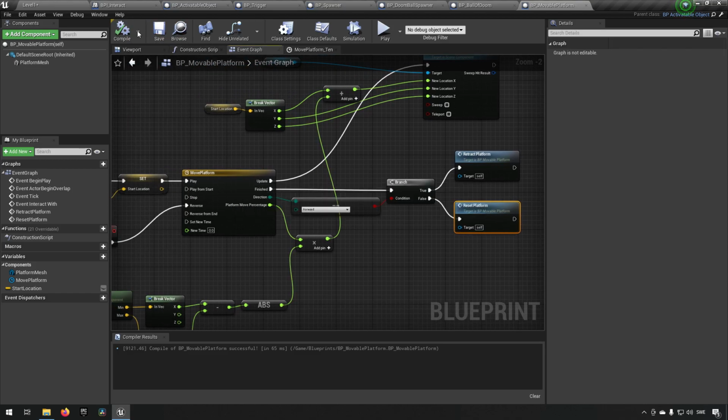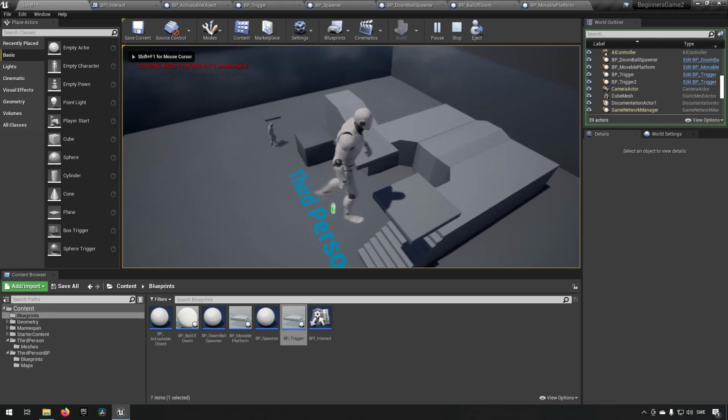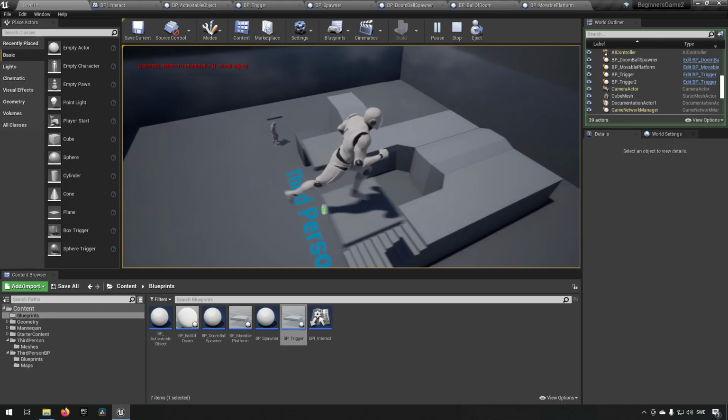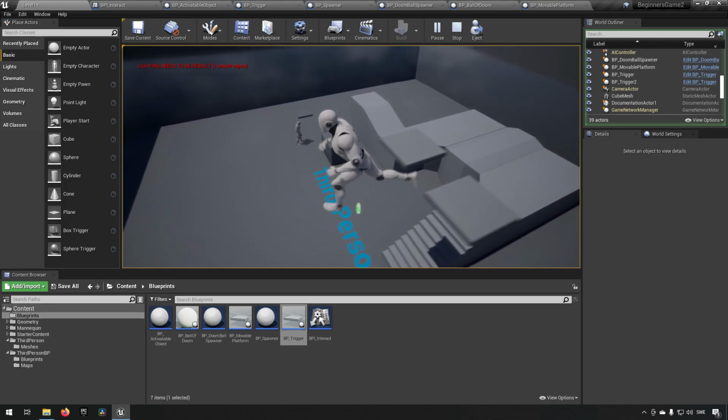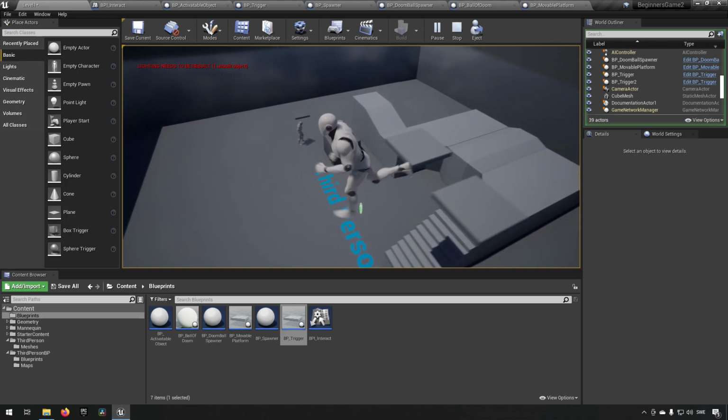Let's see if it actually works in practice as well. So we'll step over it. Nothing should happen. It should be retracting until we get to the point where it has come back, and then you can see that we're allowed to make the platform move again.